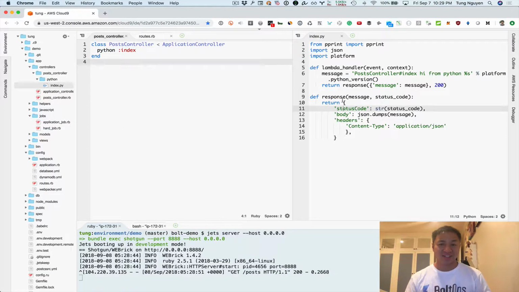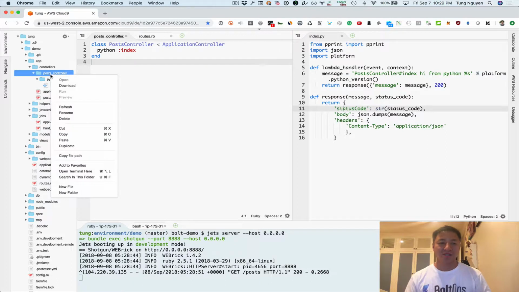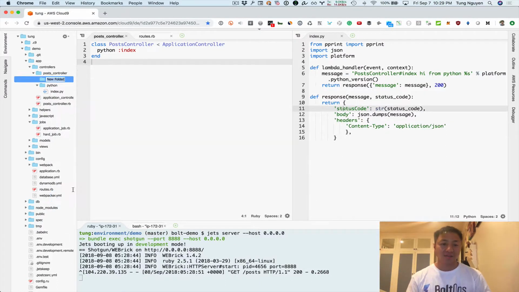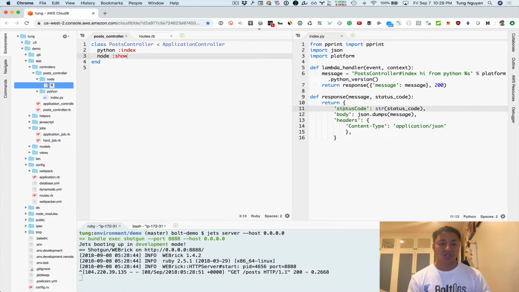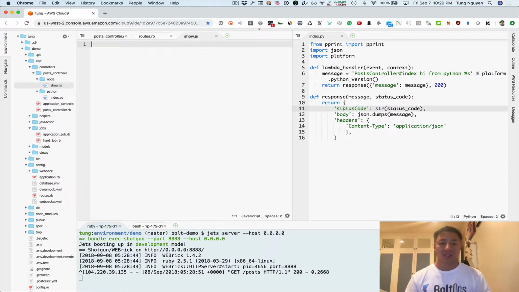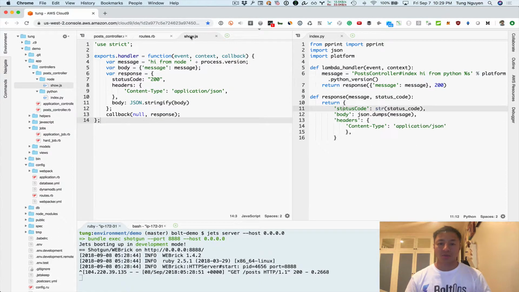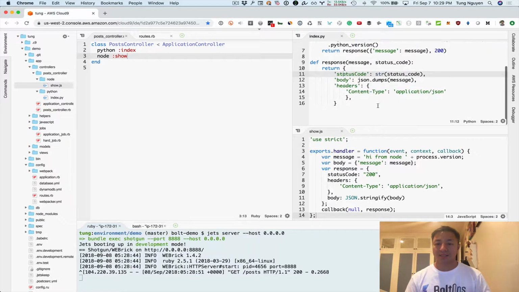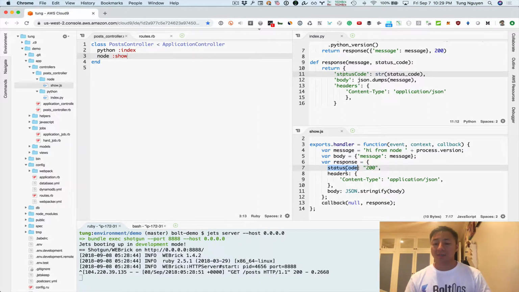Let's throw this in another folder. We need a node folder here. New folder, node. And this method is going to be called show. Okay, and then we'll call this file show.js because it's JavaScript now. Then we'll put this down here so we cannot see it. Also notice again that this Node Lambda function needs to return the API Gateway structure.